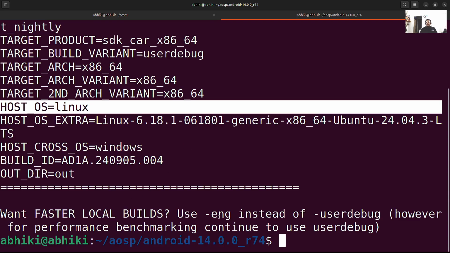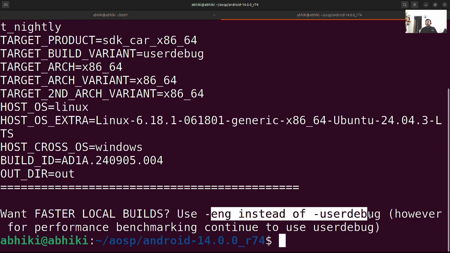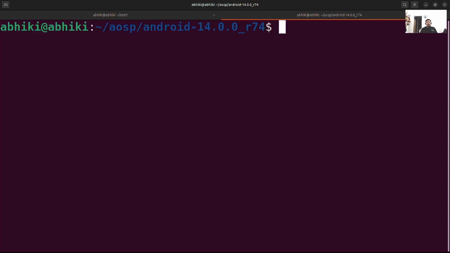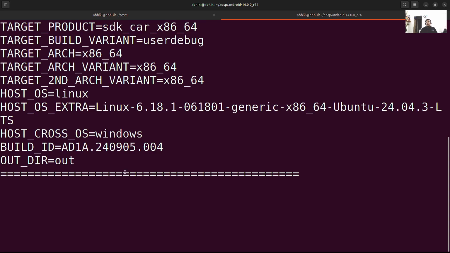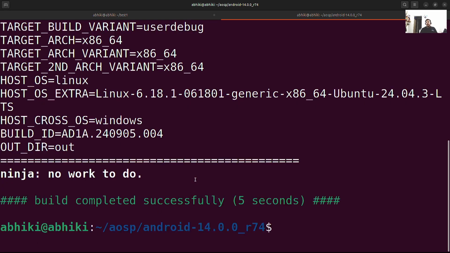Now, you can see, if you want engineering instead of user debug, then of course you can select engineering with minus eng instead of user debug. So now, since our target is already selected, we have to use the m command, or we can also give the make command with a combination of make minus j nproc, so that it will use the maximum parallel cores to build the source. Now build has started. Once build starts, it will take some hours and it will complete successfully.